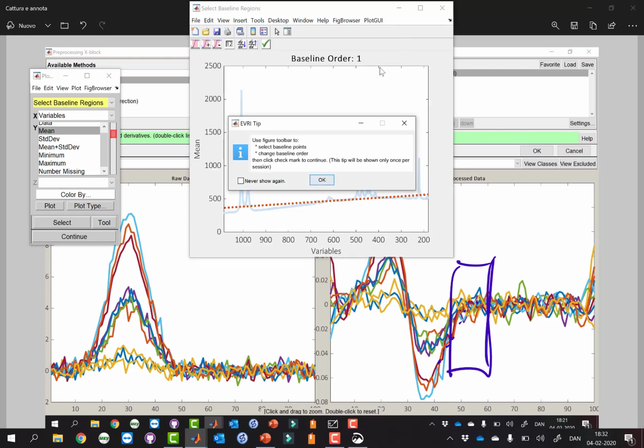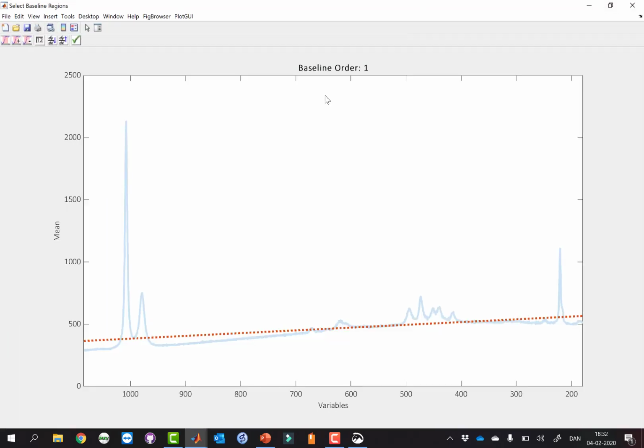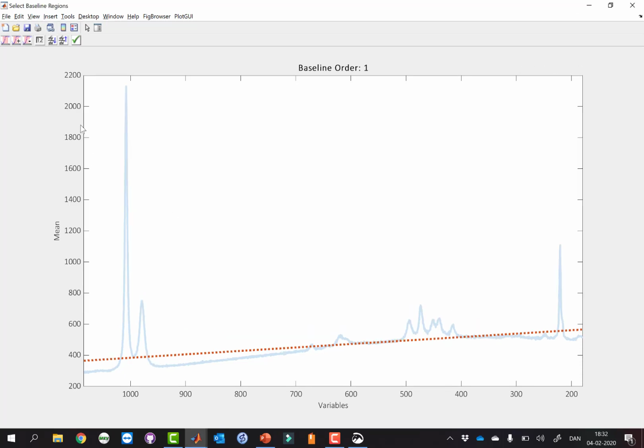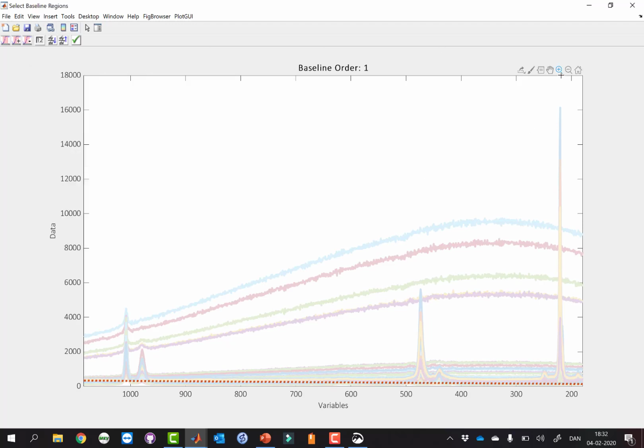It's going to open a new window, and in this window we can select what regions should be used for calculating the baseline. I think I want to look at all the data instead of just the mean. Okay, so here we see the data. I might want to zoom in a little bit.